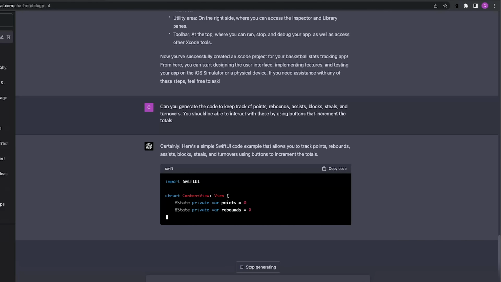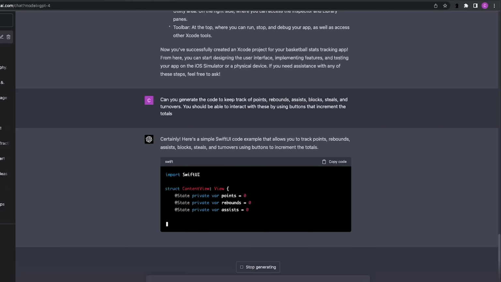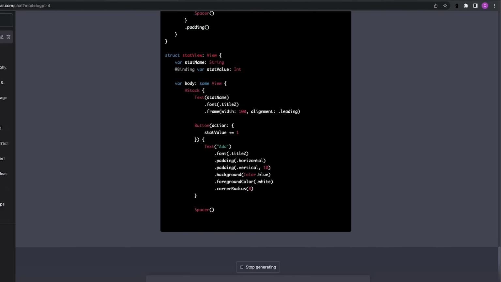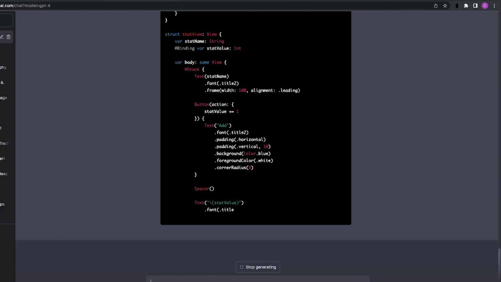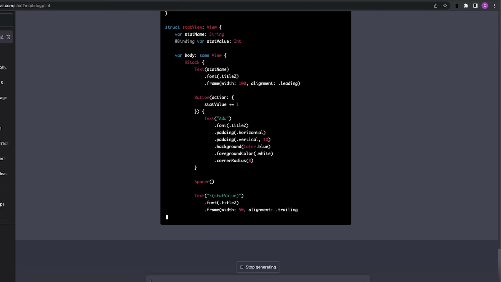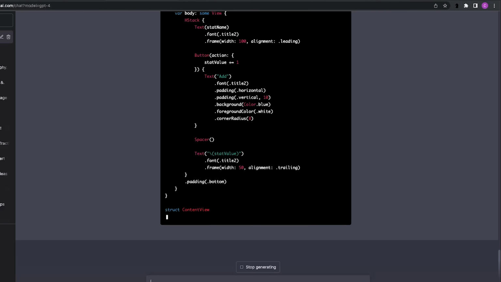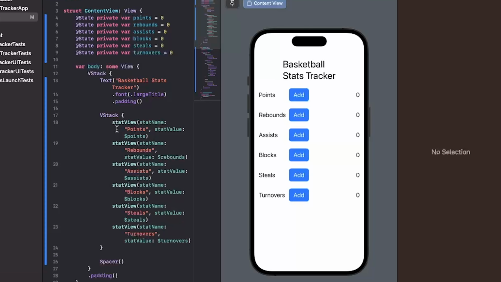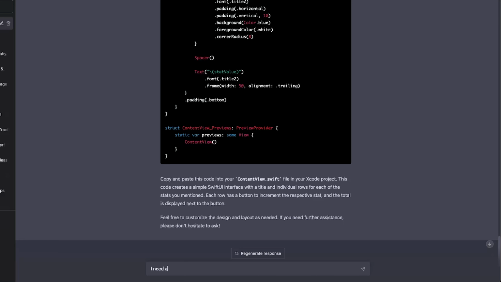The first thing I asked it to do was generate code to hold each individual stat. In addition to holding each individual stat, I wanted it to update the screen so that I could see it visually. And after a couple minutes, I already had a good looking app. It was at this point that I started running into some issues.